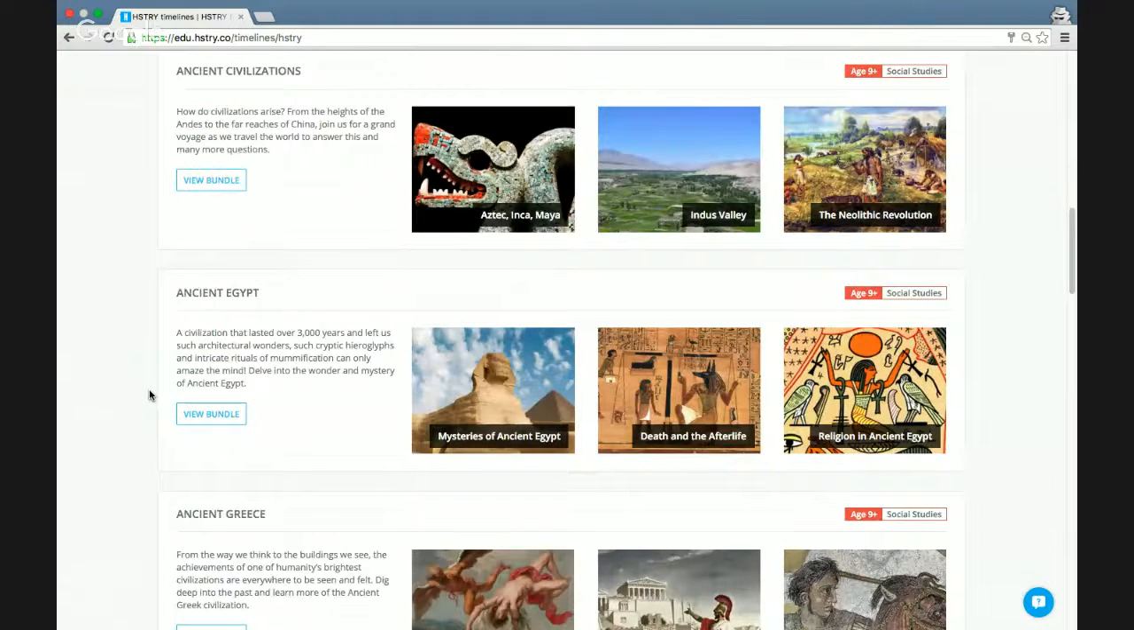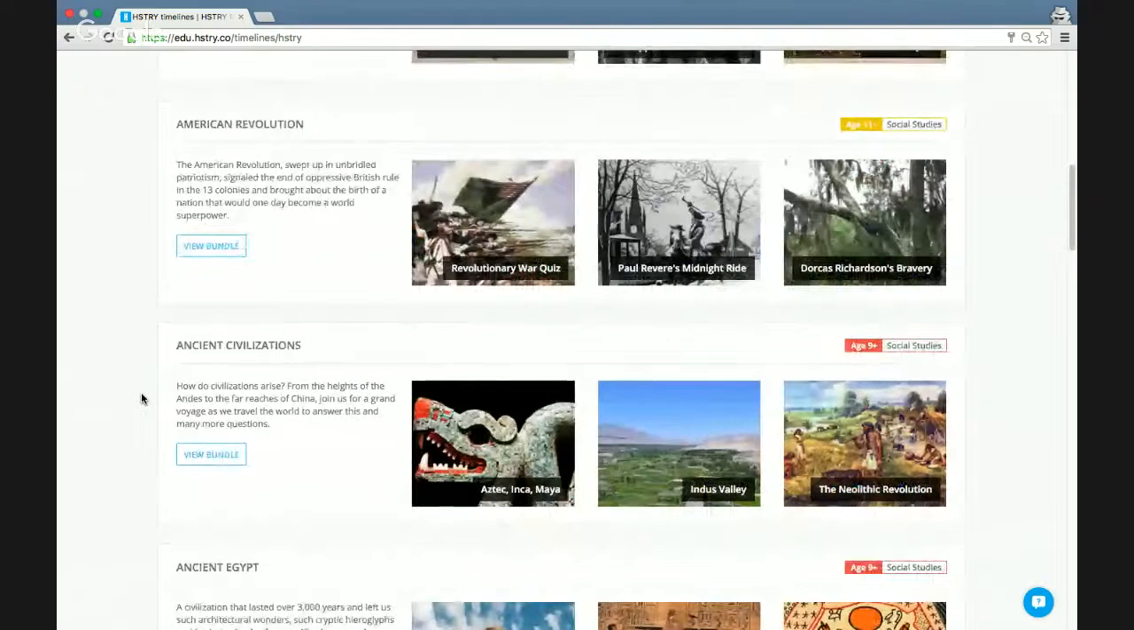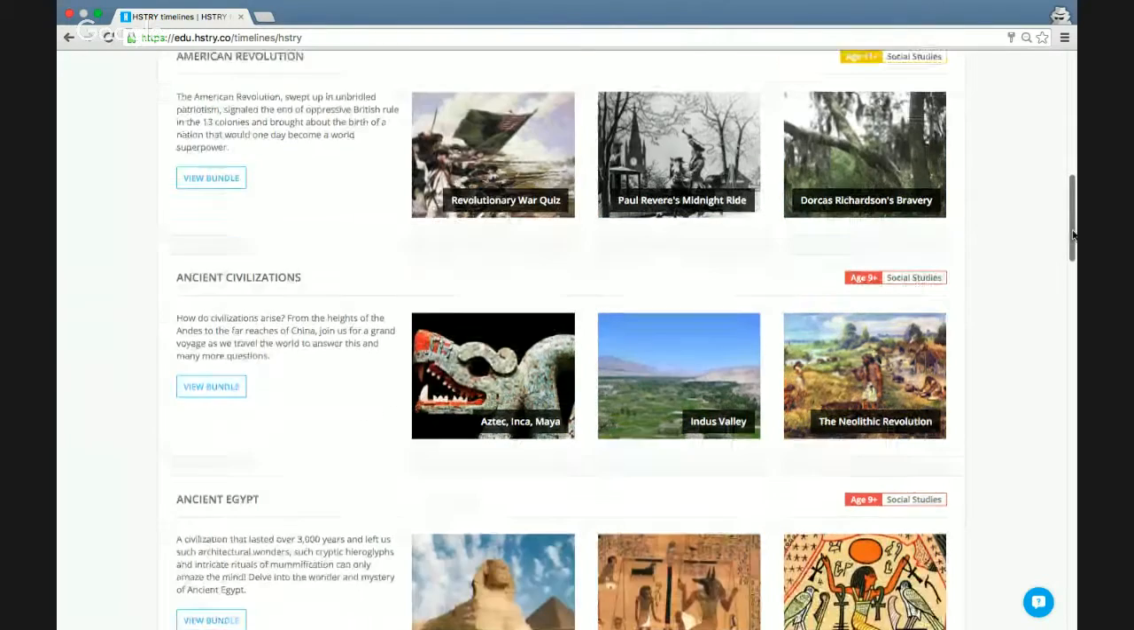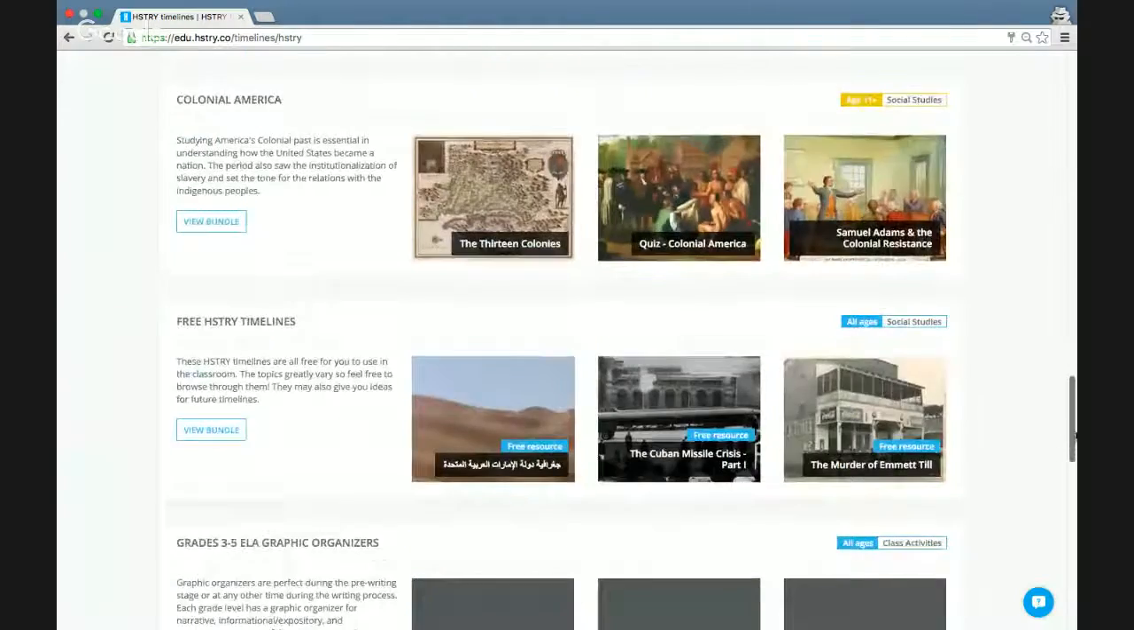It's a new way of presenting information, but it's also a new way of presenting some content. So we've taken this opportunity to speak of lesser spoken of history, including the role of women, how the indigenous peoples of America were treated, and African American history. As you can see here, in the American Revolution, there's Dorcas Richardson's bravery. It's a very interesting story. I suggest you check it out.